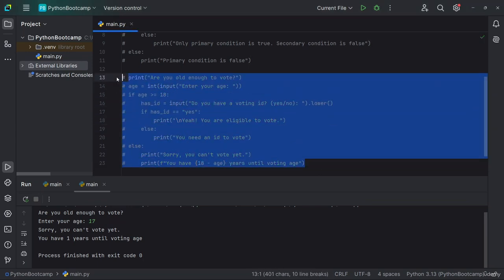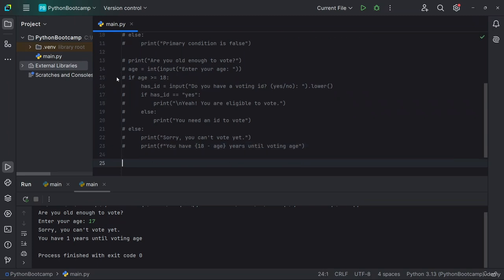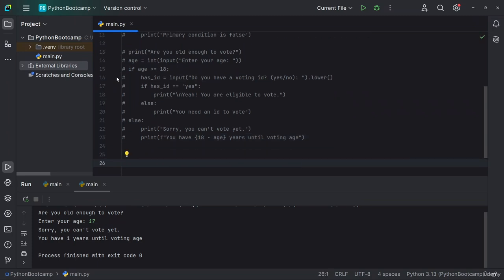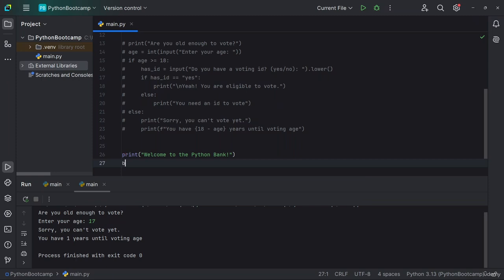All right, so let's comment this out if you want to implement that. Okay, so we're going to comment all of this out. Okay, so the first thing we are going to do is welcome the user to our bank. So we are going to say, welcome to the Python bank, right? So let's welcome our user to our bank. Okay, so let's create a variable called balance to mimic the balance of our user. Let's say our user currently has $1,000.